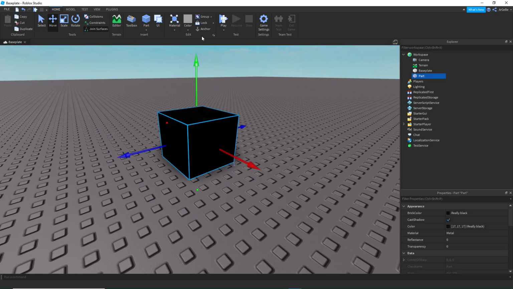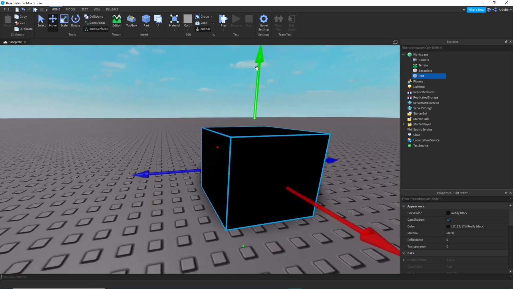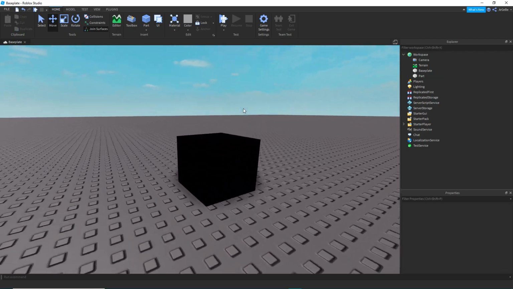Next thing you want to do is anchor your part. Now this is really important, as I've tested before. If you don't anchor your part and you tween, it will not be smooth, it will be all jaggedy. With my current project, I'm working on a space exploration game, and I'm using TweenService to lift up the rocket. So you want to anchor that. So now we can get onto the scripting part.